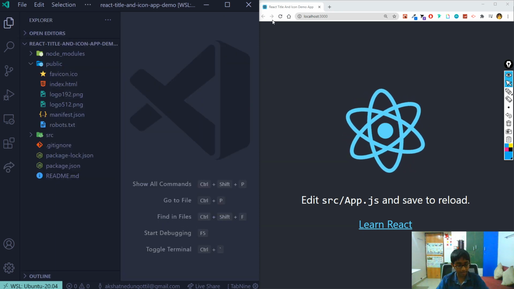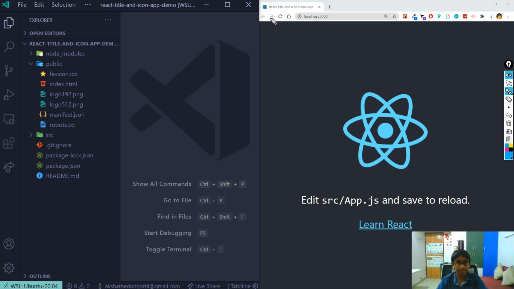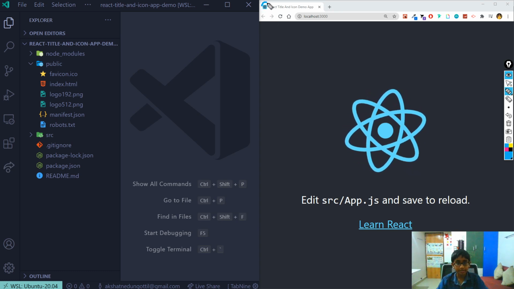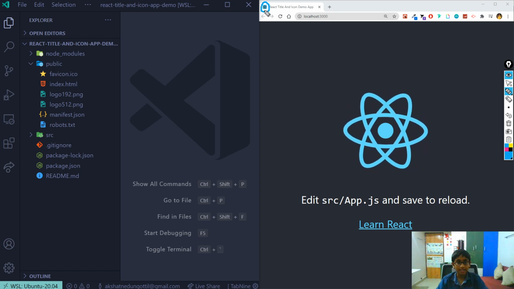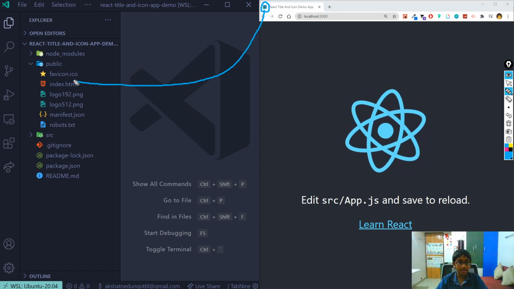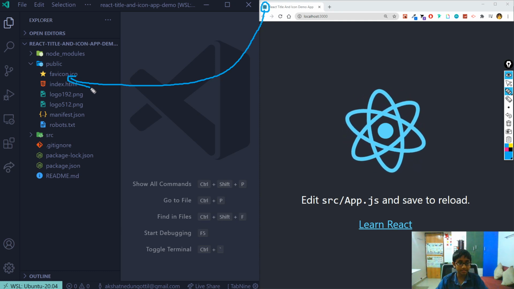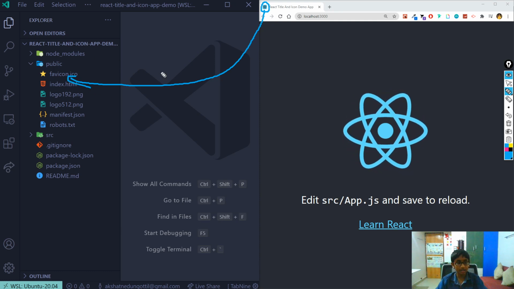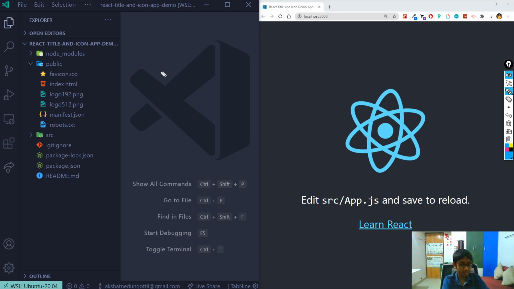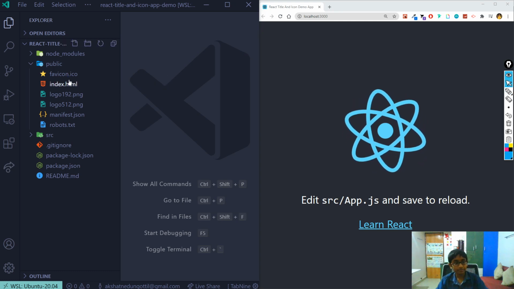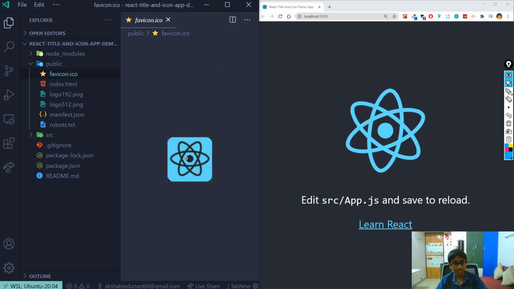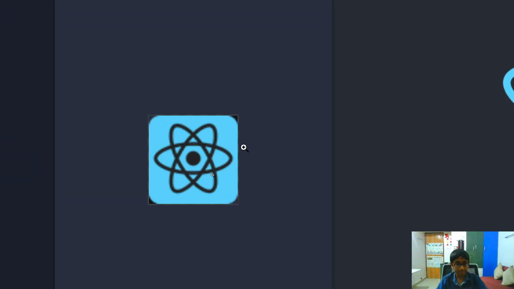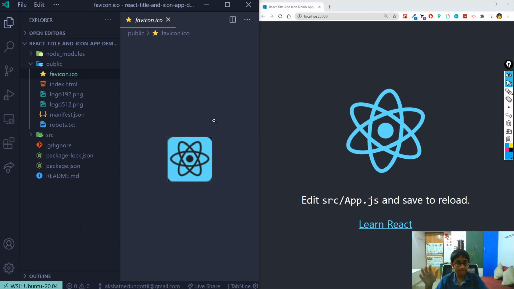So this icon right over here, the blue React logo, that's actually coming from favicon.ico, okay? That's actually coming from inside of there. So what we want to do is, inside of favicon.ico, as you can see, we have this blue React logo. So we want to set this to another logo.